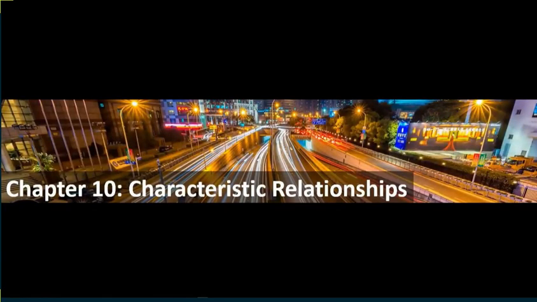In this chapter, we did a bit of a deeper dive into FOX. In the next lecture, we're going to look at characteristic relationships.